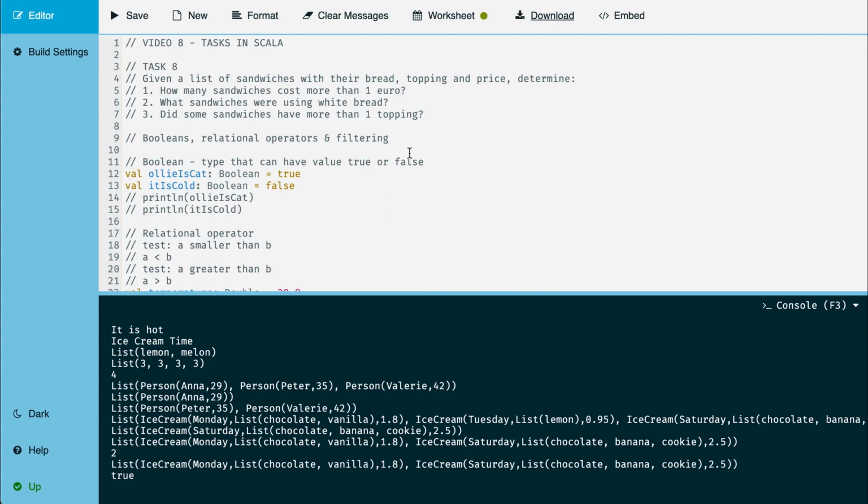Let's look at the task one more time. Given a list of sandwiches with their bread, topping, and price, you're going to determine these 3 fancy questions. How many sandwiches cost more than €1? What sandwiches were using white bread? Did some sandwiches have more than one topping?